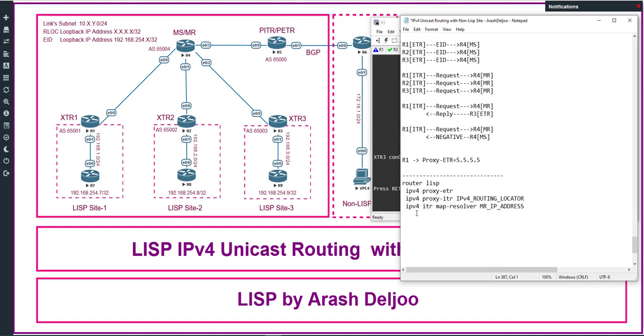Here we have another important command. You know that when the PITR receives a packet with the destination of 192.168.254.8, because we advertise this address, or the aggregation of this address, to router 6, we need to ask router 4 for the routing locator of the destination EID. Because of that, we need to configure one command for the addresses that we can ask from the MR. It's so important. Here we have a command in the configuration of the proxy ITR.